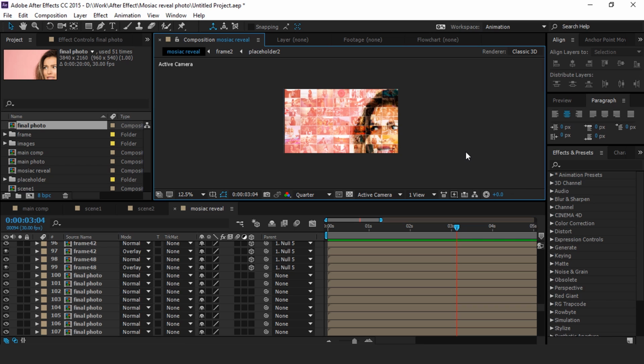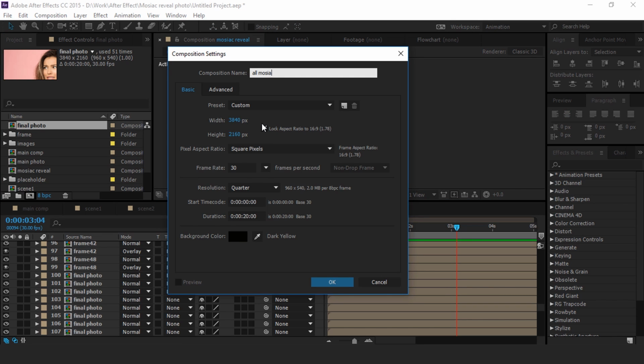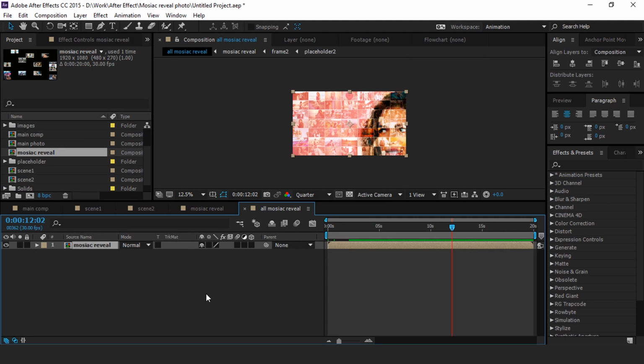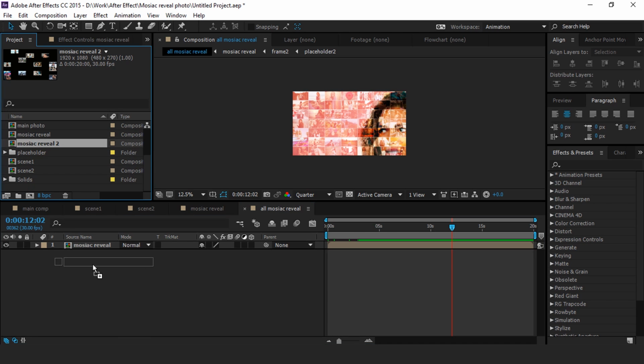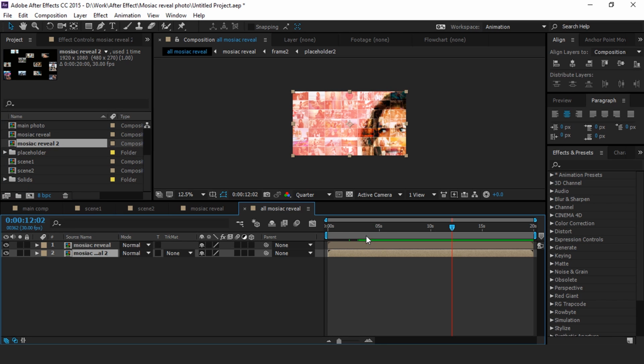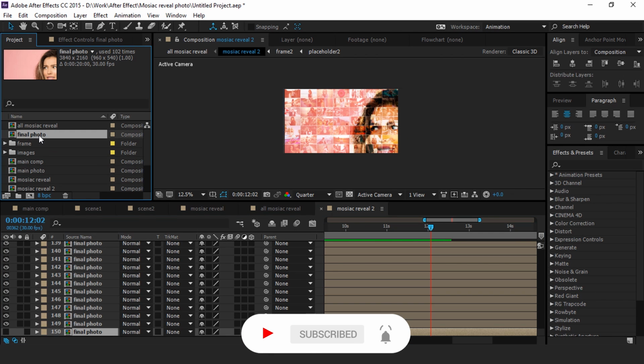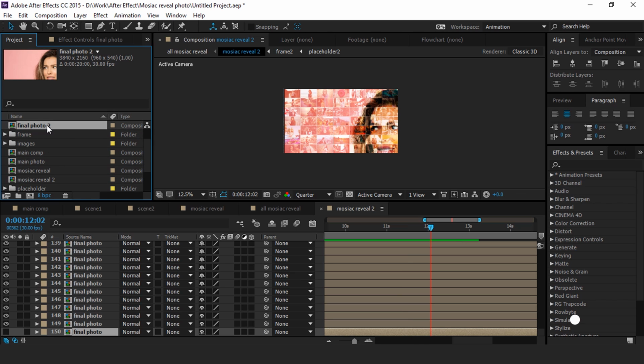So now create a new full HD composition. It's called All Mosaic Reveal. Then drag Mosaic Reveal 1 into the timeline. Then go to the project window and duplicate Mosaic Reveal 1, and drag it into the timeline. Open the Mosaic Reveal 2 comp. Then go to the project window and duplicate the Final Photo Comp, and replace it.